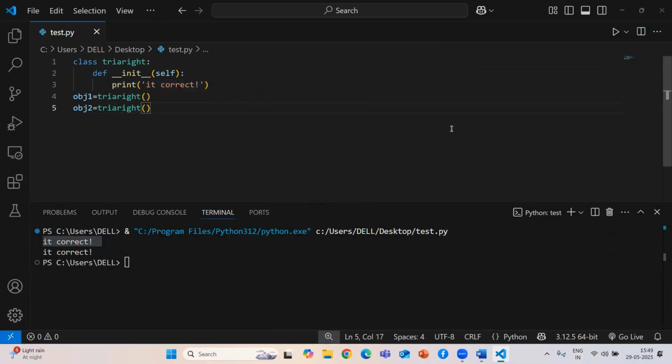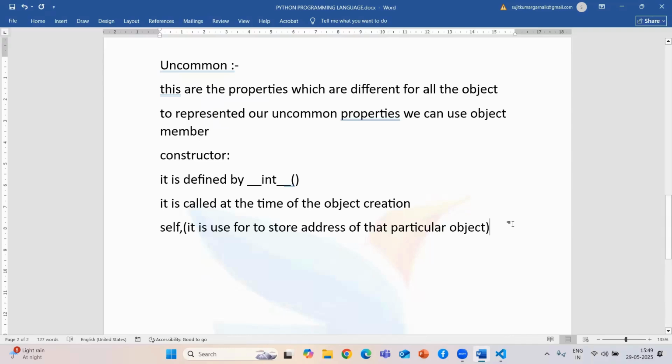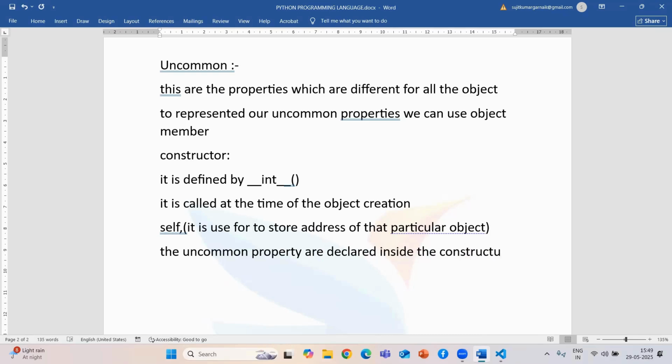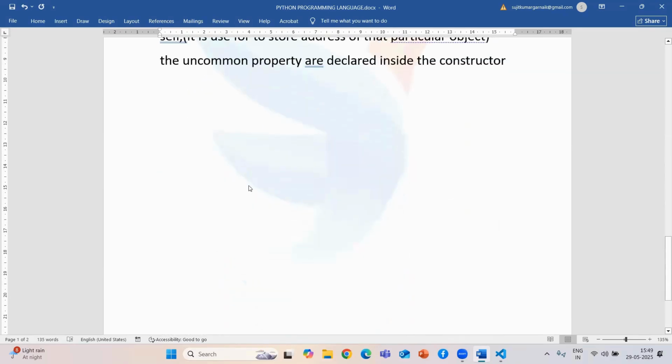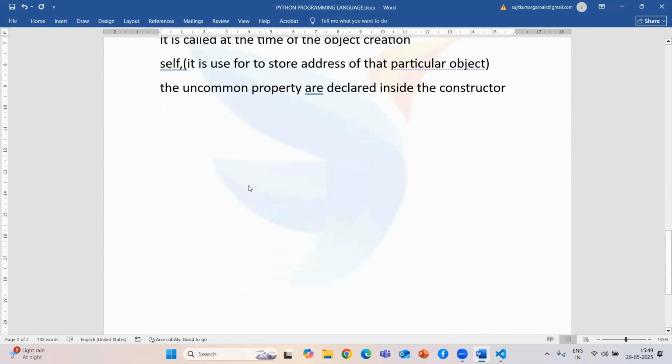The uncommon properties are initialized inside the constructor, which means inside it we can create our uncommon properties. The next point says that uncommon properties are declared inside the constructor. Then, for the value of the uncommon property, while we are creating it we can initialize that value at the same time. Whenever you want to create that value, you need to take the address of that particular object.